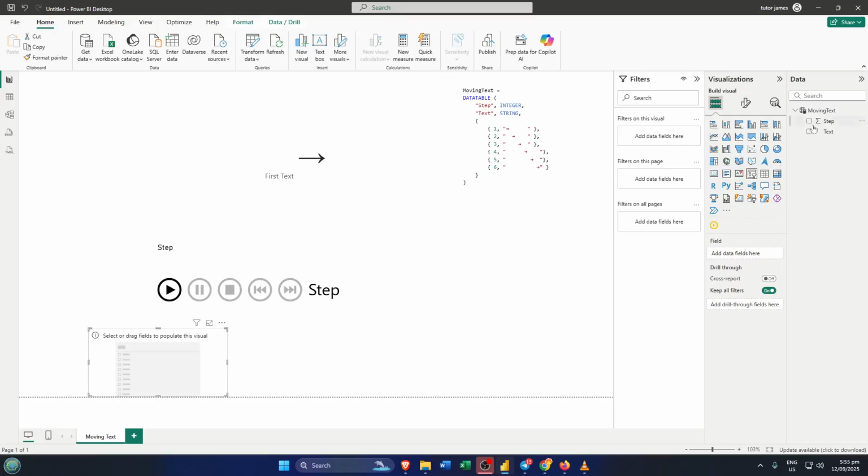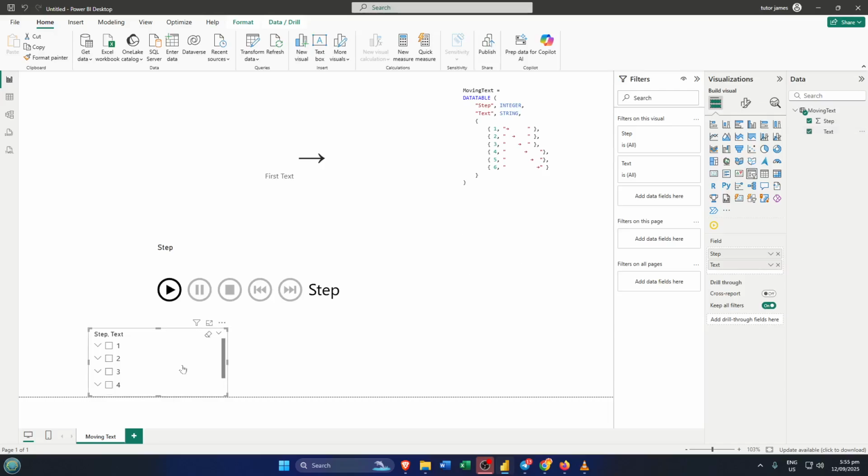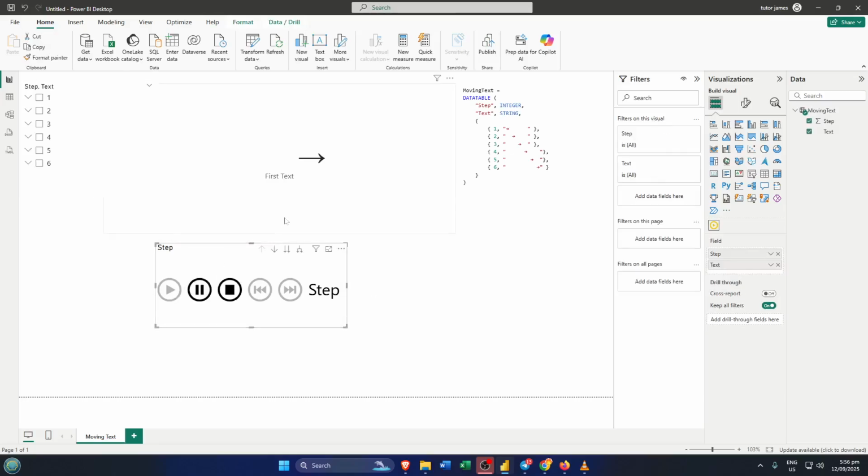Here's the final piece. Select the play axis visual you added earlier. In its fields, add both the step and text parameters from the moving text table. Now, the play axis lets you cycle through those steps automatically, making it look like the arrow is gliding along the dashboard. It's a clever way of faking animation using Power BI's built-in tools and a little custom logic.